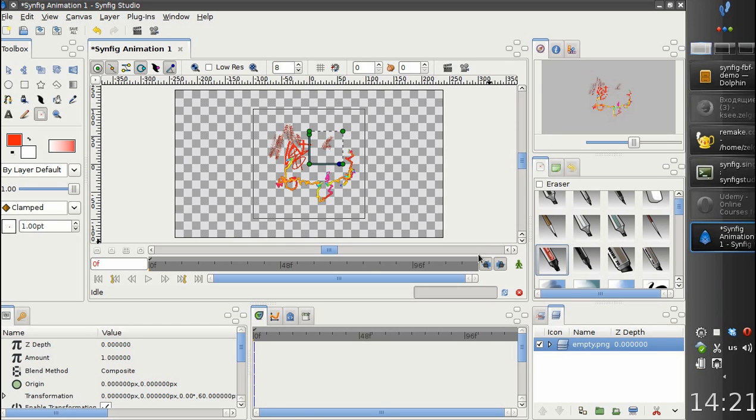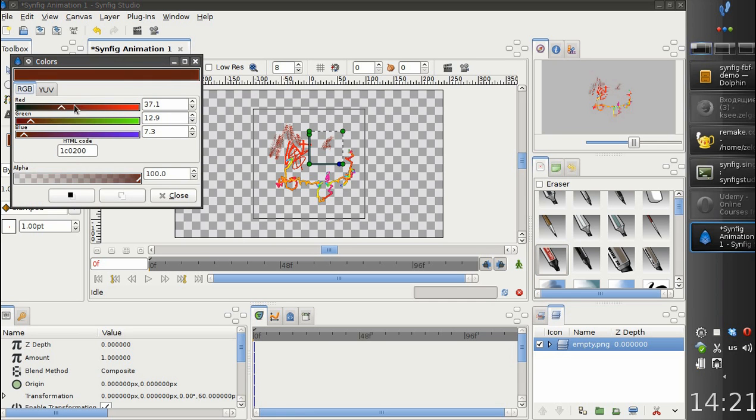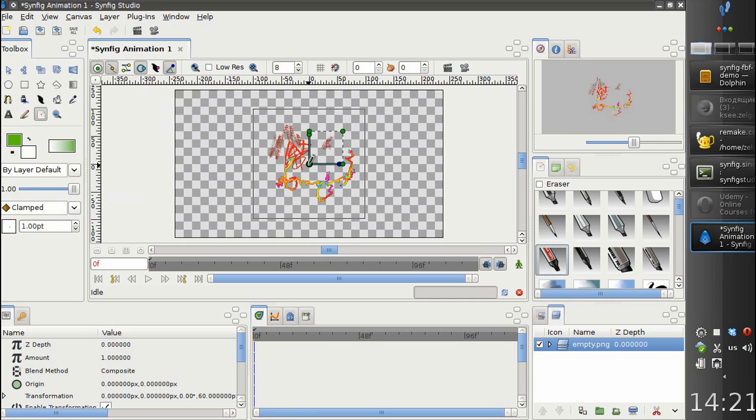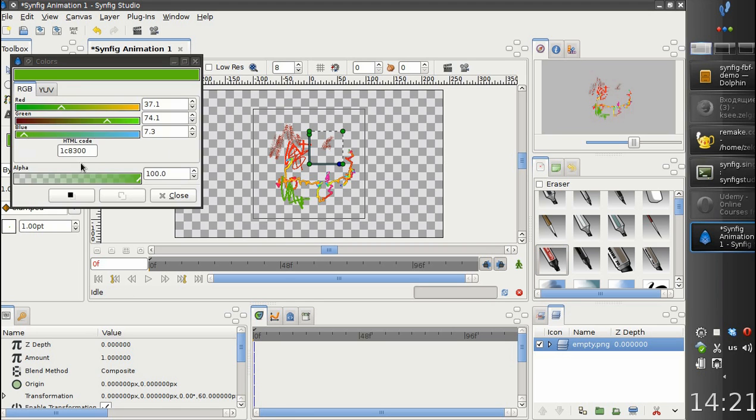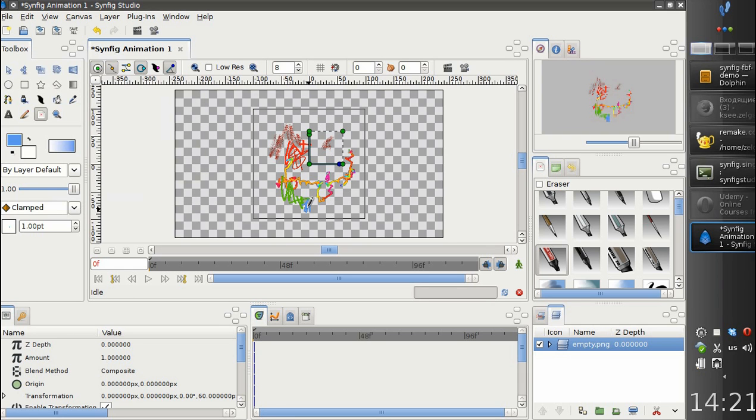Okay. Also, you might notice that now we can change the color of the brush, so we can paint with different colors.